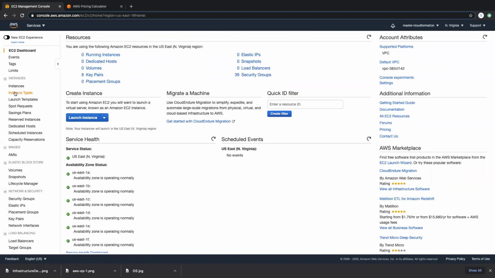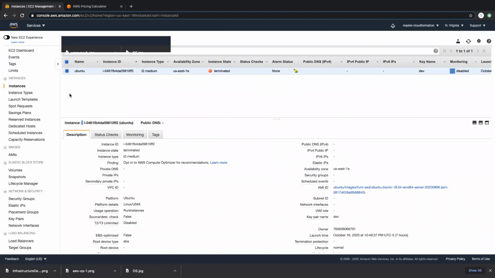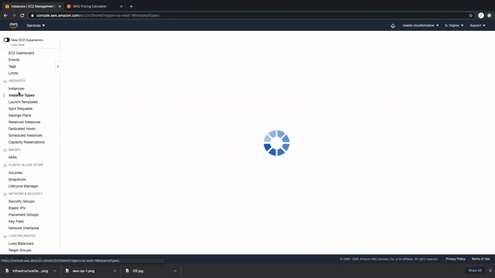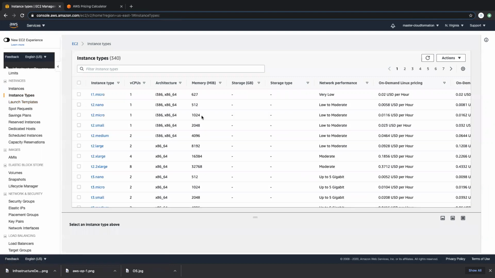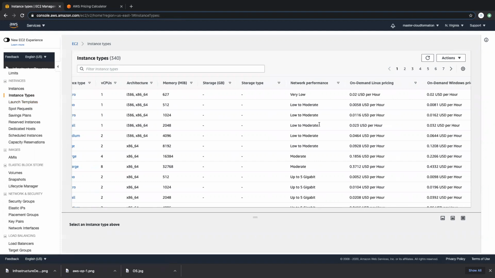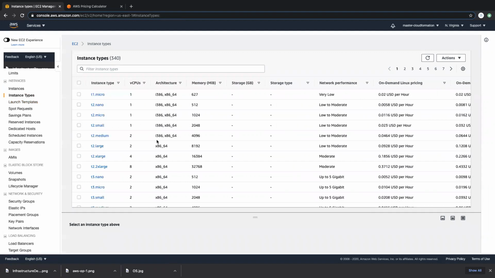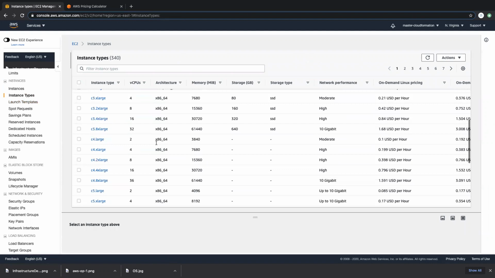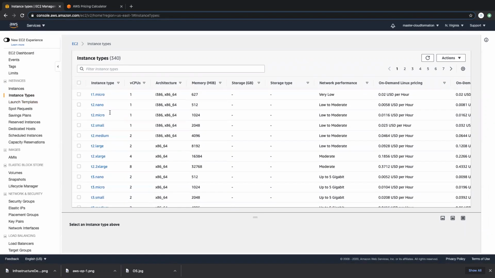This first option here just shows my running or stopped instances. With the second option, I can see different instance types. Of course, I don't know all these instance types, and sometimes if I want to see how much memory or how much CPU a T2 X large offers, I can always come and check from this dashboard.